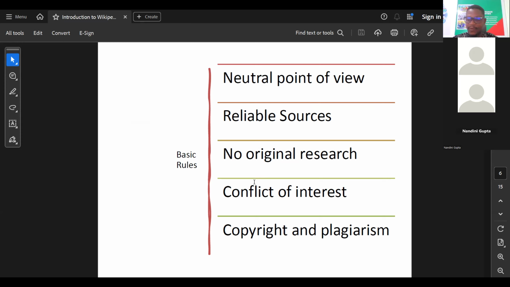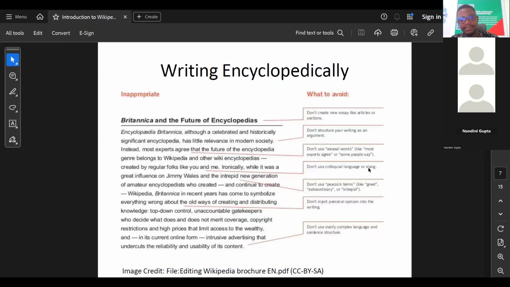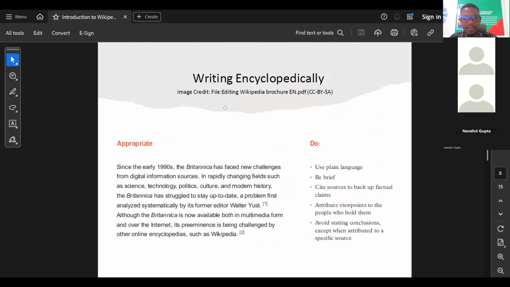So plagiarism, of course, is not accepted on Wikipedia, because Wikipedia has copyright also that articles are supposed to follow. So this is another article I picked from Wikipedia. This is Britannica, and how it is structured doesn't look appropriate in terms of the standard Wikipedia article structure. So if you look at the structure of this article, compared to this.